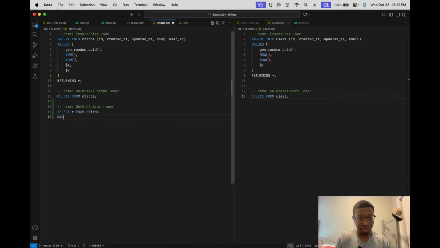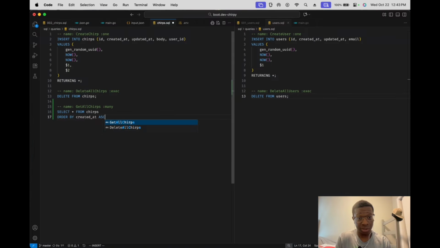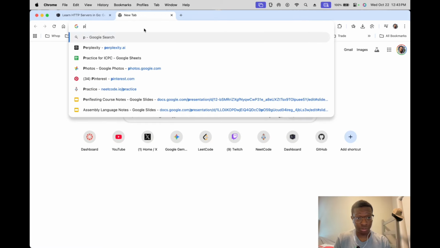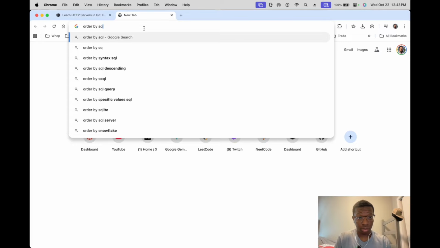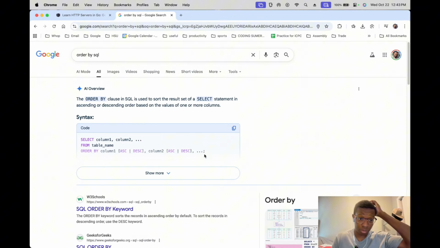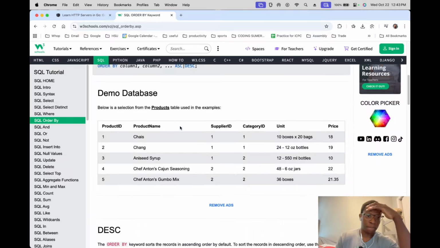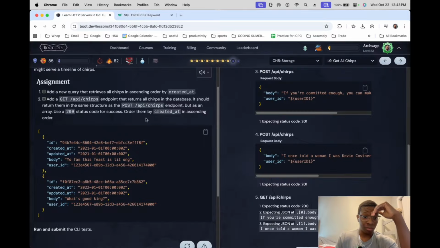Order by created at, in ascending order. Not sure if that's actually how that's supposed to be done. Yeah, I think that is how it's supposed to be done.